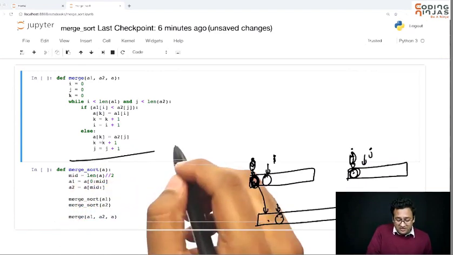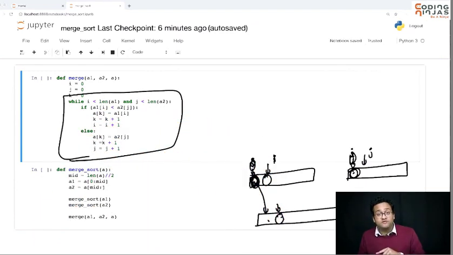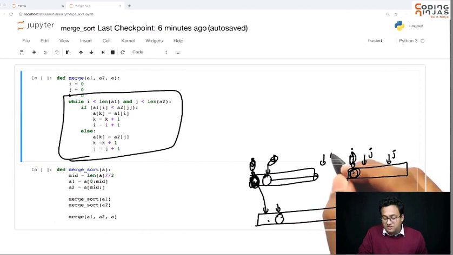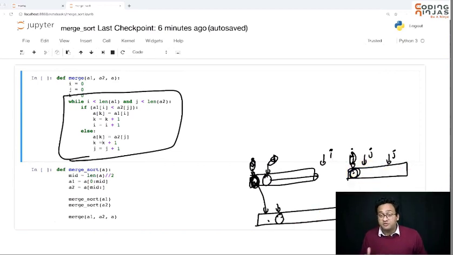So this while will finish as soon as one of these two lists is done, right? As soon as you complete this one, even if j is still here, this while loop will stop, because you don't have any more elements in the first list. So you can't compare anymore. So you need to stop, but you're still not done. You don't have all the elements in the output array. So you need to copy the rest of the elements to the end.